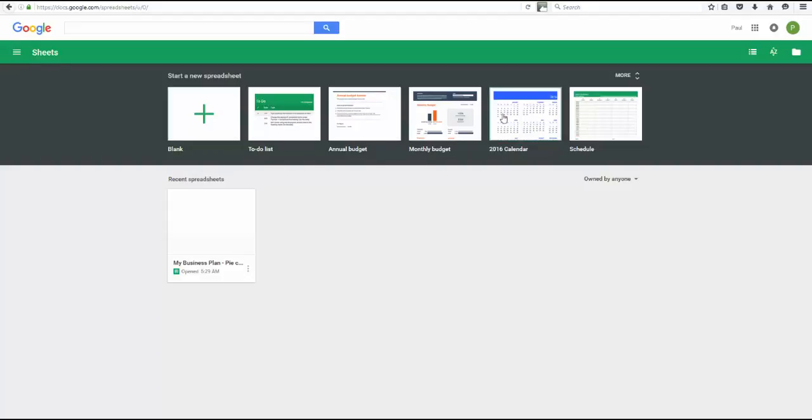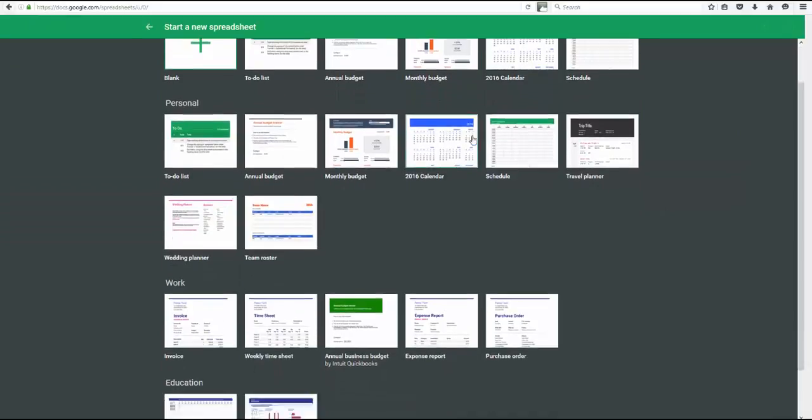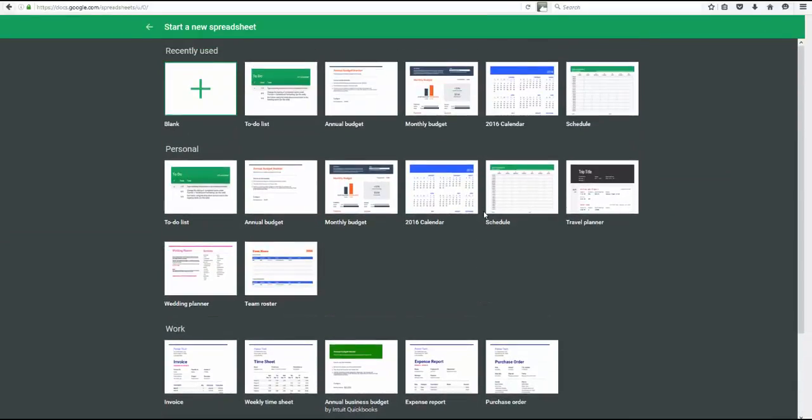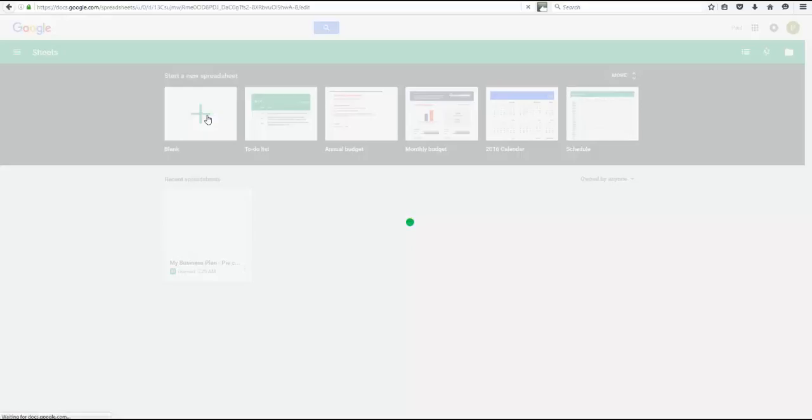So you can start from a different template here. You can do a to-do list here in Excel. You could do a budget, a monthly budget, a calendar. You could click on more, and it will bring up more. So they give you lots of great templates that you can use. Very much like Google Documents, you just go to this plus sign here. That's going to take you into the spreadsheet.